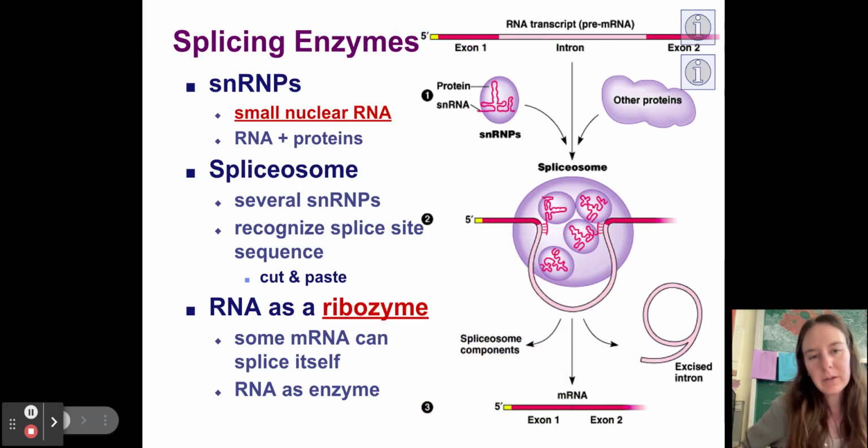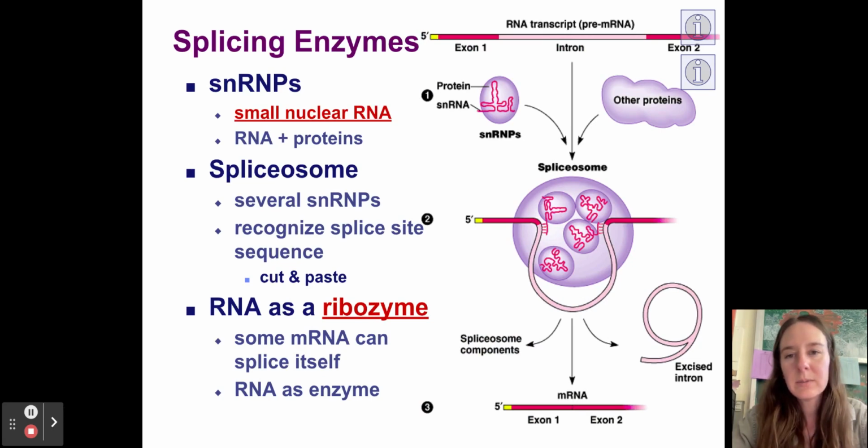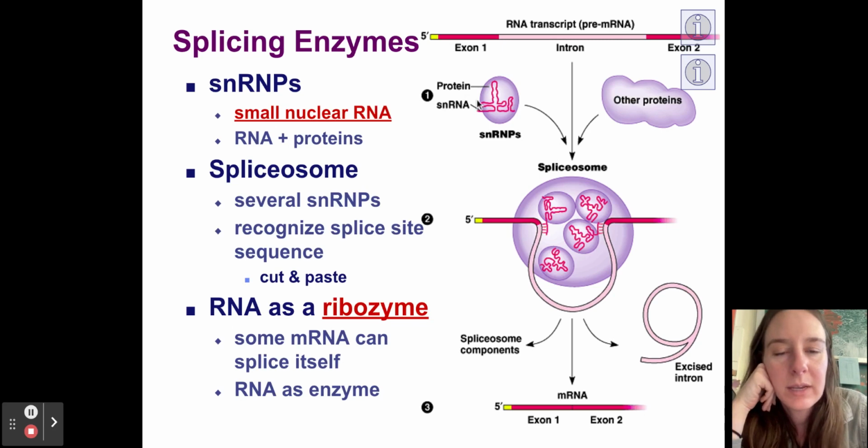Let's take a closer look at splicing. This is when we're editing out the introns. There are molecules called snRNPs or SNRPs. These are small nuclear RNA, and it's a mix of RNA and proteins. Okay, so let's take a look at this image. If this is our pre-RNA transcript, here is a protein in purple and then snRNA, and it's going to make a SNRP. And then it will combine with other proteins to create something called a spliceosome.